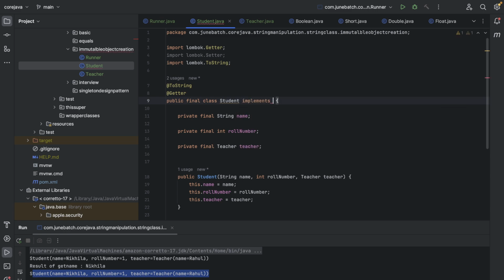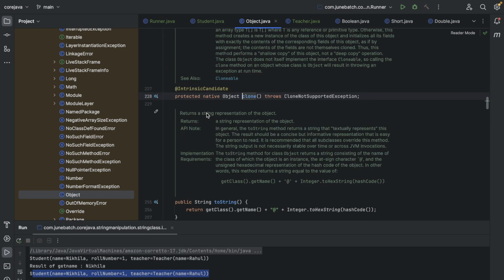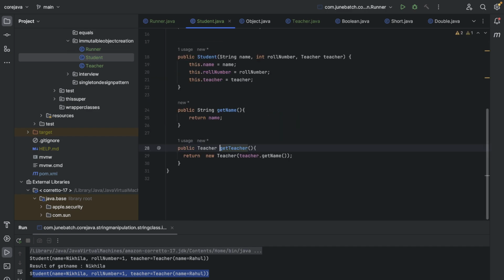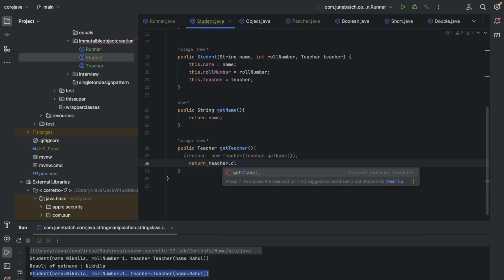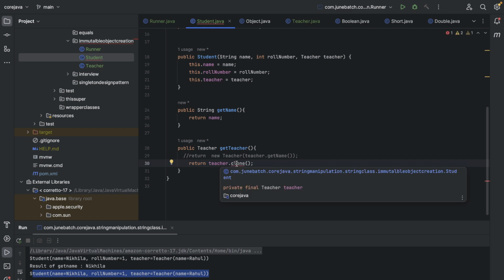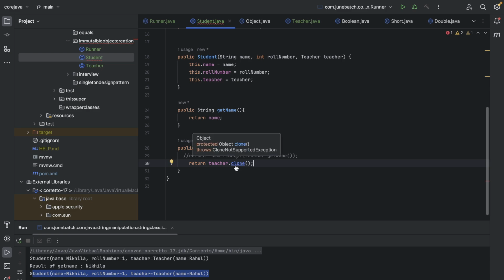First of all, there is a clone method in the Object class. If we come here and search, there is a clone method. I could have just cloned the teacher, instead of creating a new teacher, and returned that clone. But on the teacher object, I'm unable to access clone. Why am I unable to access clone?